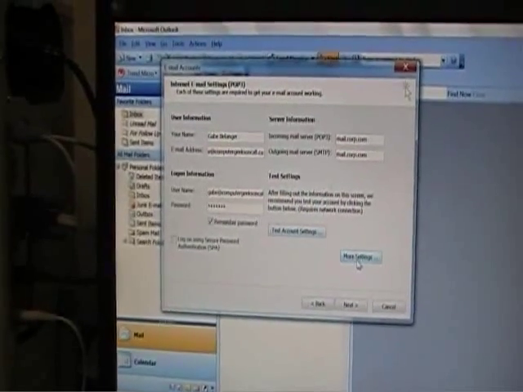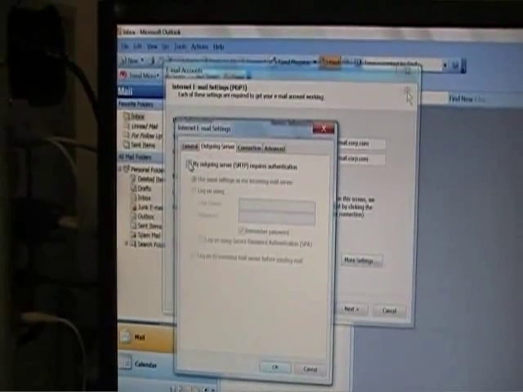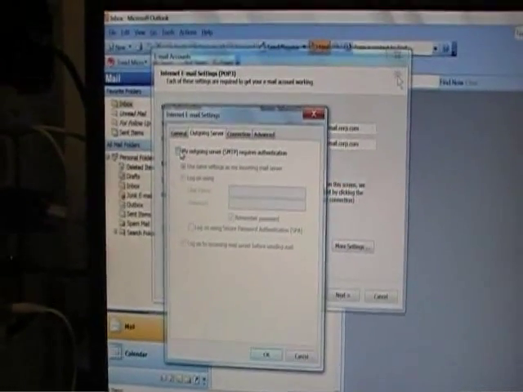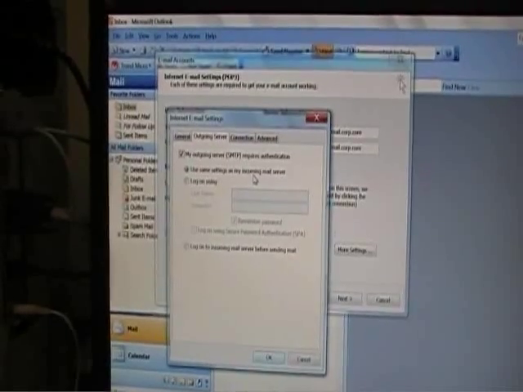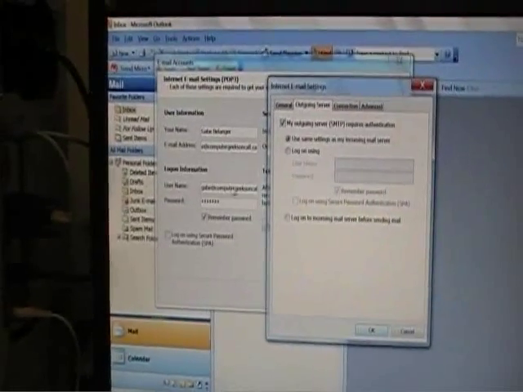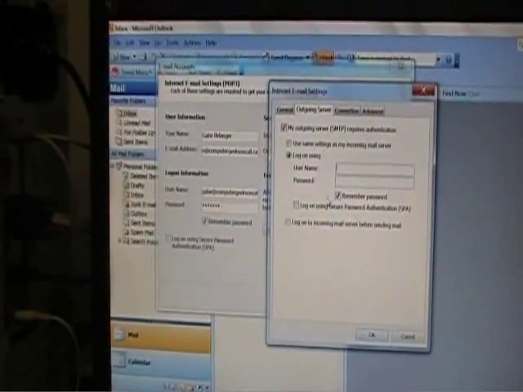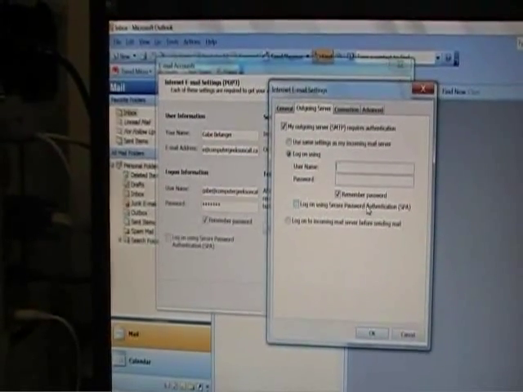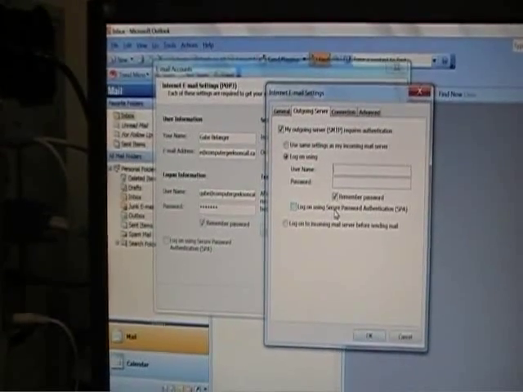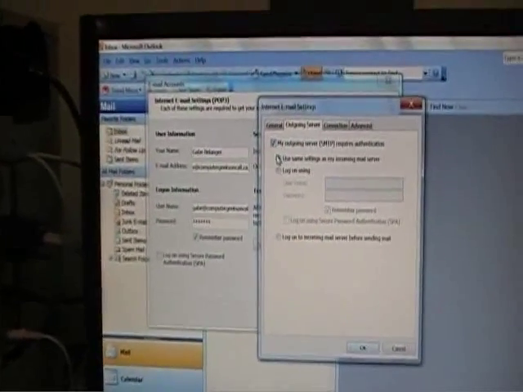So let's go back to more settings. For outgoing server, you can leave it blank if you don't require authentication before you send email. Most companies do this, use same settings as incoming mail server, which is that area there, or log in. Some companies require that you actually type it in. Most companies don't require SPA. That's an extra layer of security. So I'm going to go with what's typical.